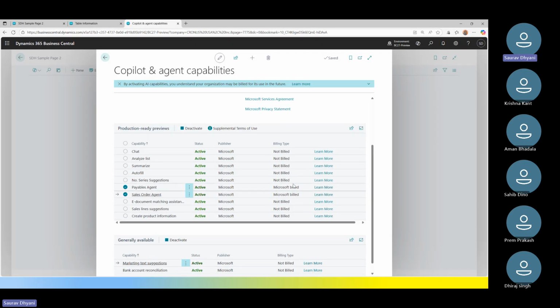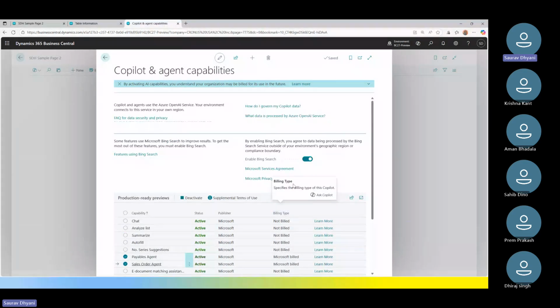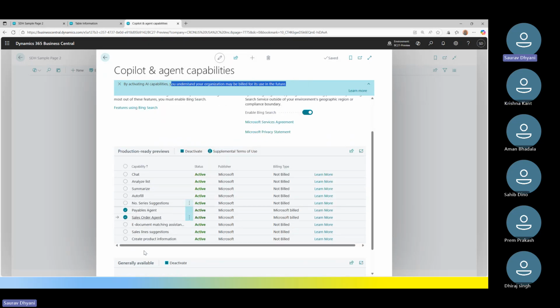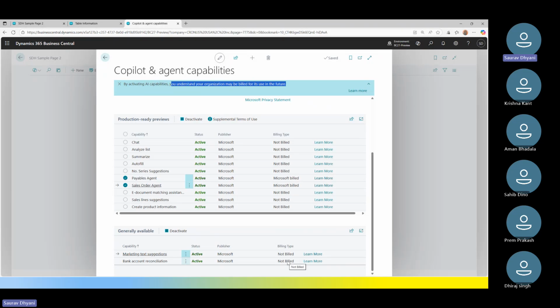The only thing that you might want to check on the same page here is to make sure that if it is not activated, you might have an option here to enable that feature. Just an administrative thing, but here it says very clearly that by activating AI features, you must understand your organization may be billed for its use in future, not today. So if you're using chat, analyze, summarize, autofill, number series, or any of these at this moment, they are not billed as of today.